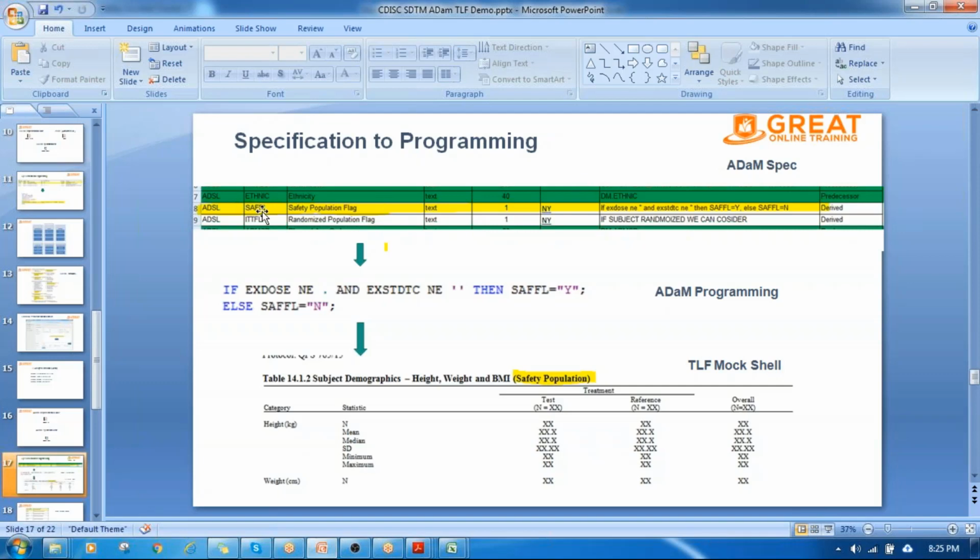So here the safety population derivation is there, and the programming is written like this. The safety population derivation is nothing but any subject who has at least one treatment is considered as safety population. So in the programming: EX dose, exposure dose was not missing, and exposure start date not missing. Those subjects we can include in the safety population. This is the programming. In this way, each and every derived variable we have to write in the ADaM programming and create the ADaM dataset.